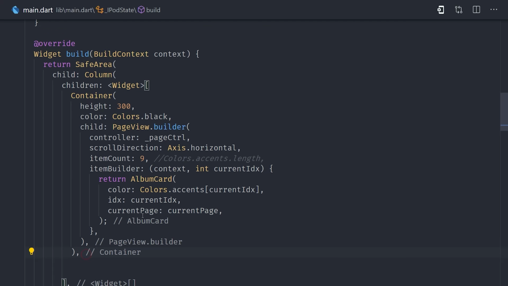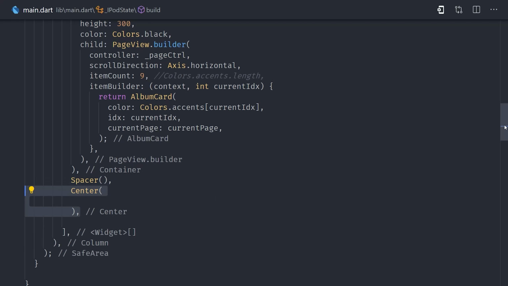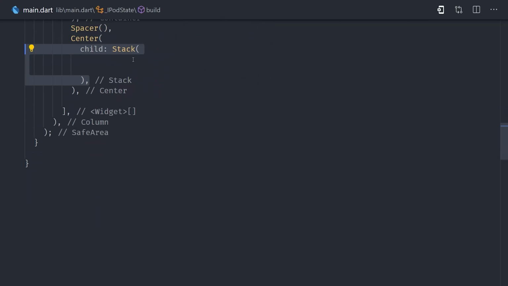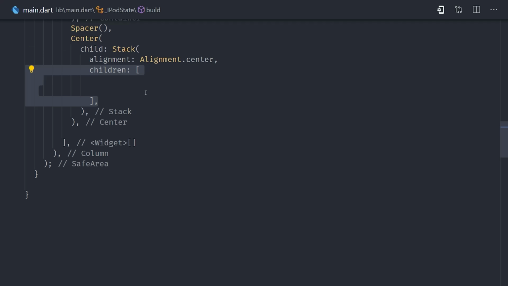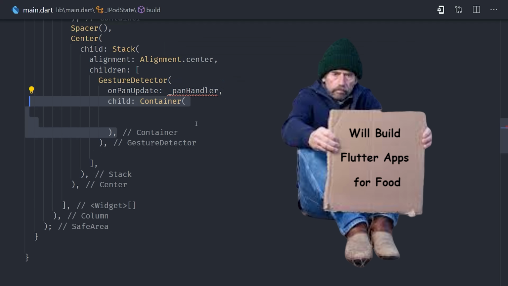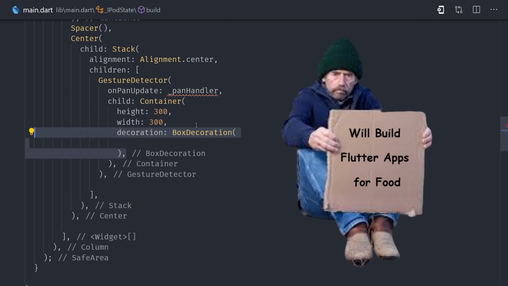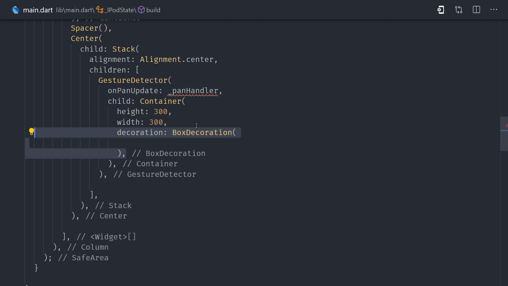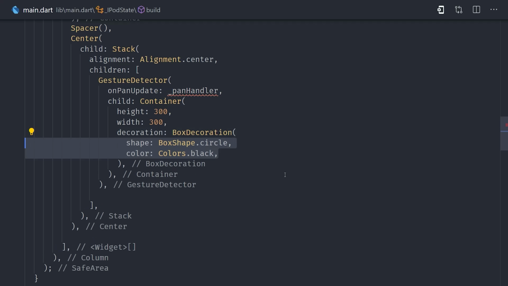Let's head back up to the column that contains our page view builder. Just below it, we'll go ahead and add a centered widget that contains a child of a stack. The first thing we'll want in the stack is a gesture detector, and the gesture we care about is onPanUpdate. That event will fire continuously whenever the user is moving their finger across this container. For now, I'm just going to add a placeholder function there called panHandler, and we'll implement that in just a minute.